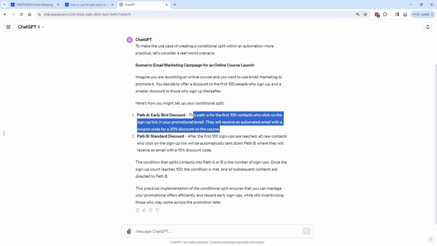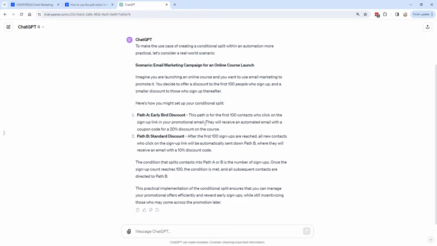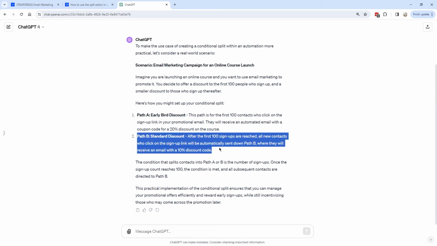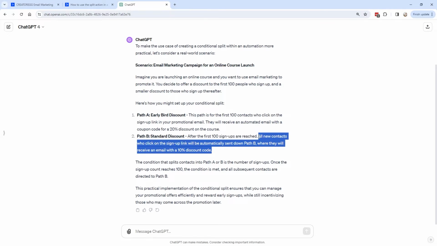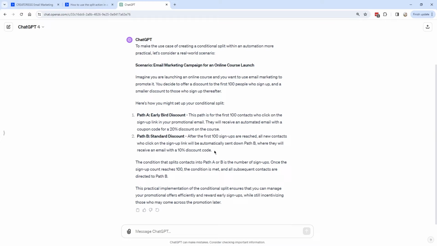This path is for the first 100 contacts who click on the sign up link in your promotional email. They will receive an automated email with the coupon code for a 20% discount on the course. The second path, path B, the standard discount. After the first 100 signups are reached, all new contacts who click on the sign up link will automatically be sent down path B, where they will receive an email with a 10% discount code.